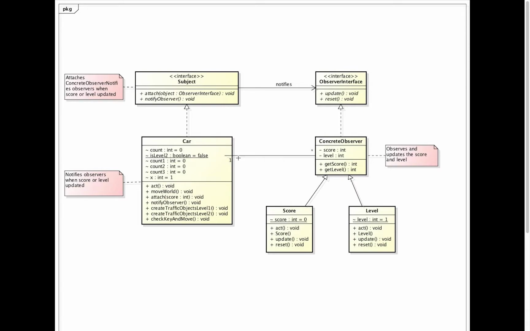When a car collects coins, there is an increment in the score by 1, and when the user passes level 1, it goes to level 2 in the game.